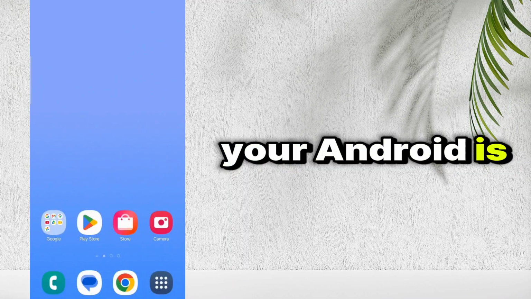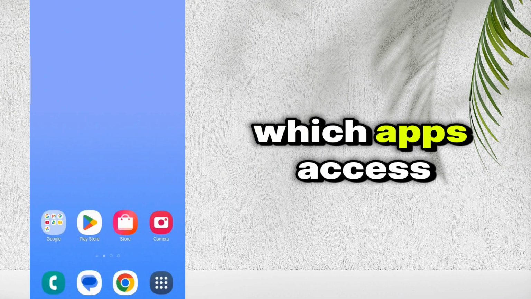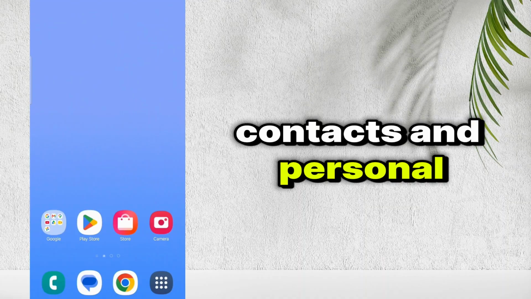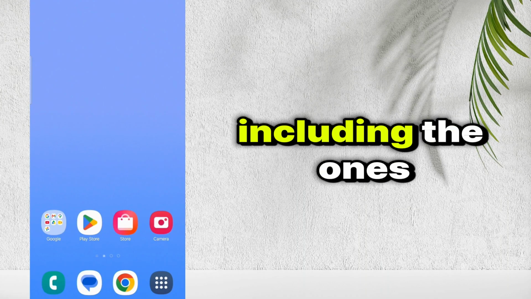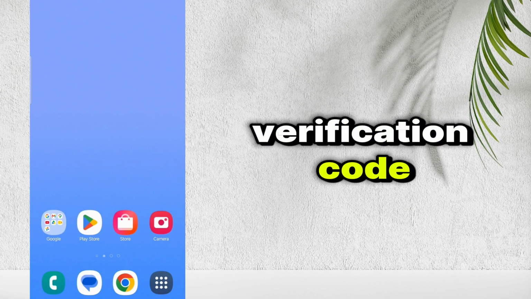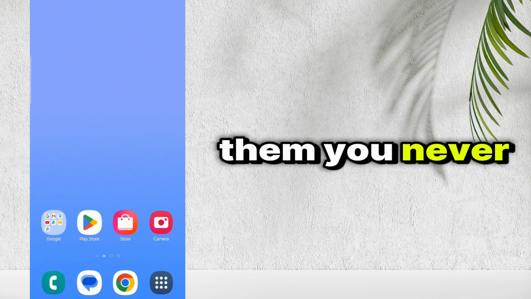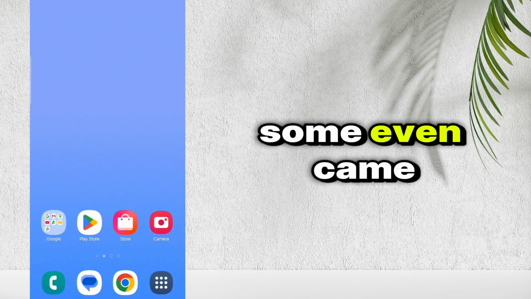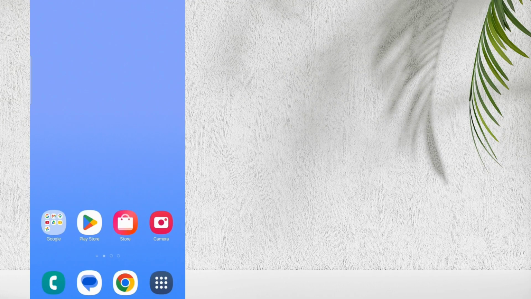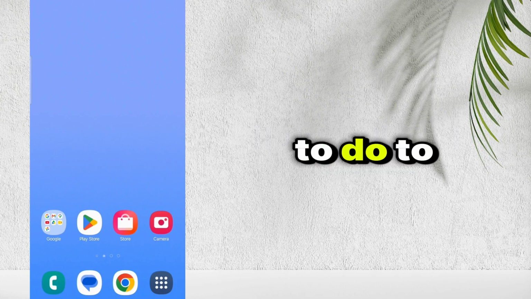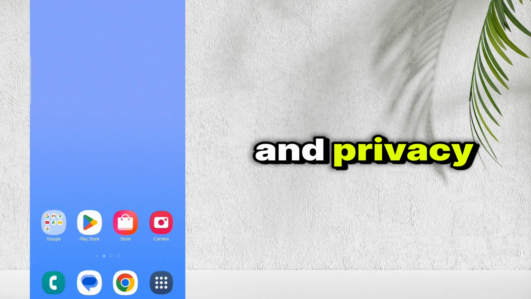Your Android is keeping a record of exactly which apps access your gallery, contacts, and personal information today, including the ones that read the verification code your bank just sent you. You didn't open them. You never knowingly allowed them. Some even came pre-installed. Let me show you exactly what to do for your security and privacy.